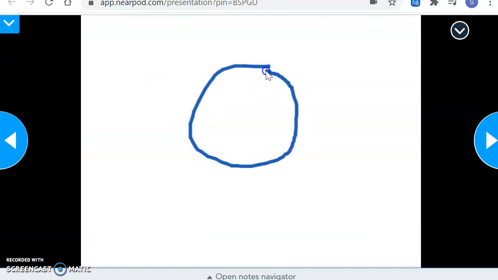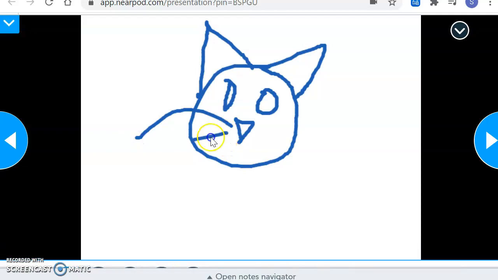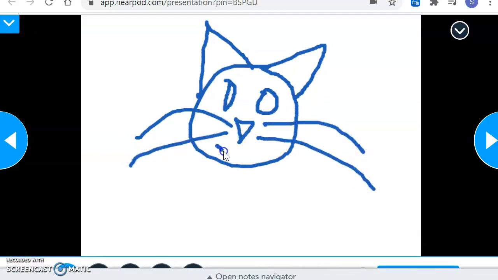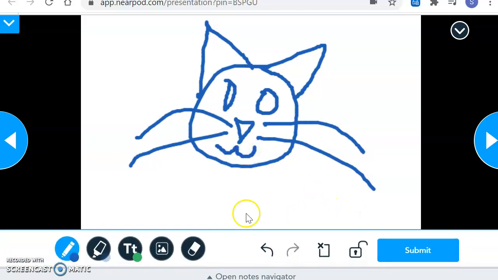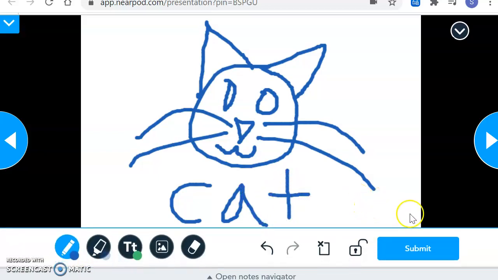I am going to draw my favorite animal, which is a cat. If it's not perfect, because this is totally not perfect, that is totally okay. It is absolutely all right if your picture's not perfect. Then I want to write cat, because that's what it is. And then here's the all-important button, submit.